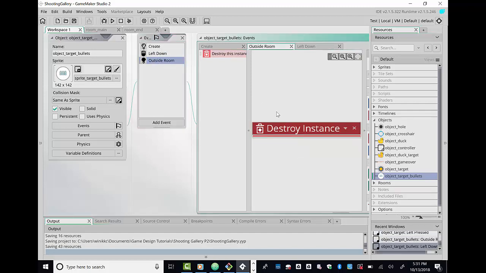The reason why we're doing that is because it's going to be moving, and if it goes outside of the room and we don't destroy it, it'll just keep going and going and going, and pretty soon we're going to add lots of these instances, and it's going to slow down our memory.